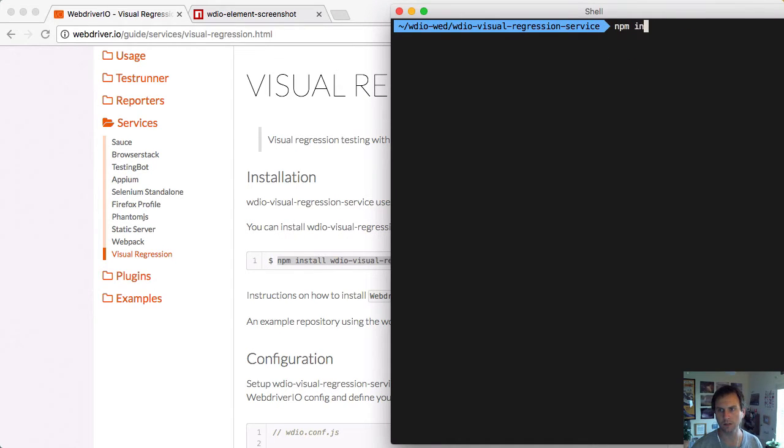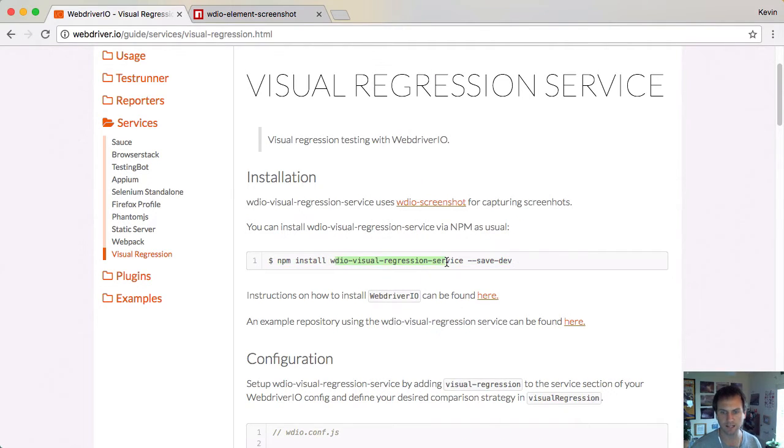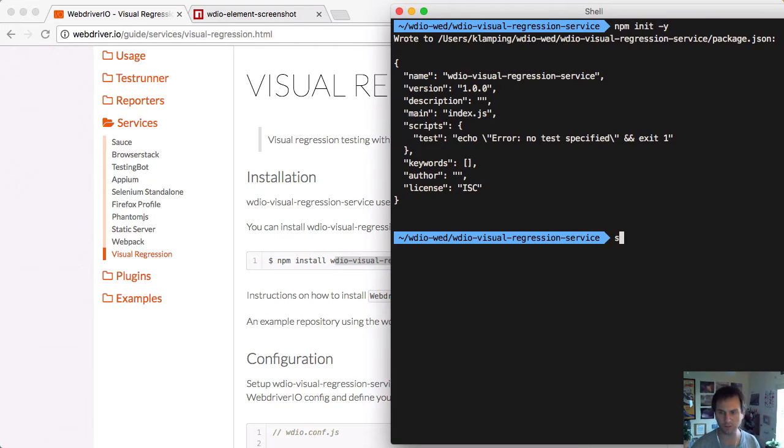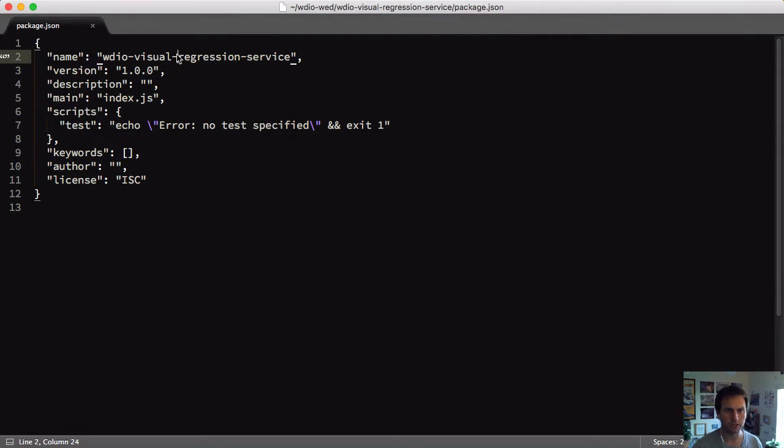Clear that out. I'm gonna initialize my folder in npm, and then this is gonna be a problem that I named it this because when I try and install it, it's gonna say that I can't because it's the exact same name. So I need to go into my package.json and change that to be not visual regression service. I'll just call it test, and that's all I got to do is just change it from the name of the module I want to install.